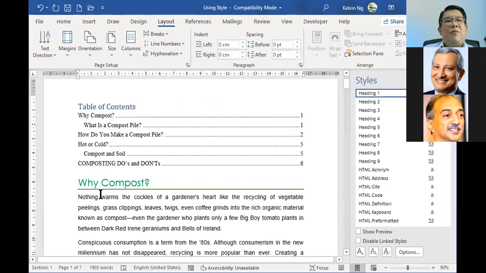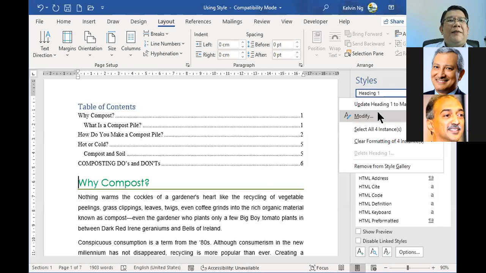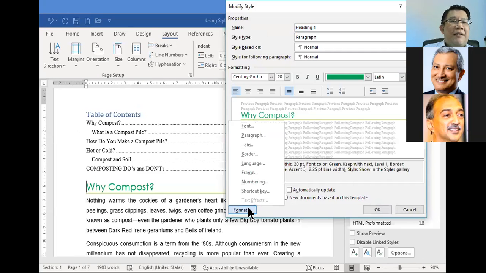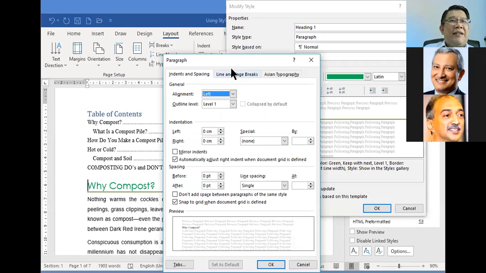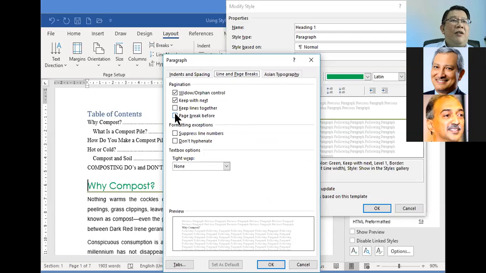But this time, because we are using the styles, this is what I'm going to do. We are using heading 1. So I'm going to heading 1, modify. Now go to format paragraph. I'm going to the second tab on top here called line and page break. So I'm going to click on page break before, which means this is the title. I apply the heading, and it is going to insert a page break before the heading.